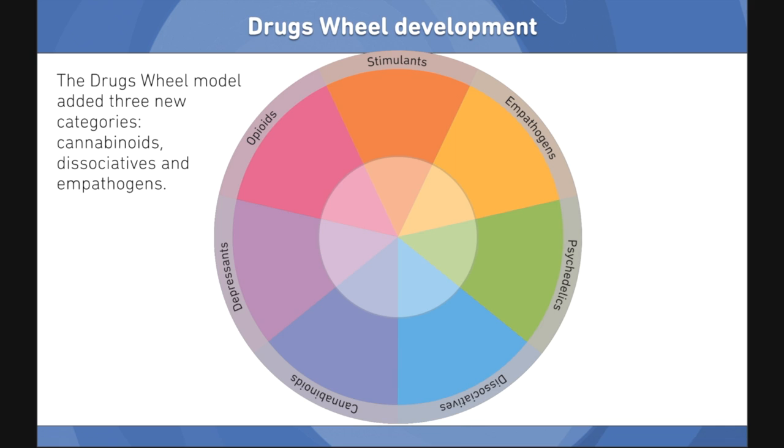The empathogen category, which includes those drugs that primarily affect serotonin levels. This category has in many ways been the most contentious. As many empathogenic drugs have also got stimulant qualities, the need for a separate category for these drugs has been questioned. There were, however, two main reasons for the creation of this category.